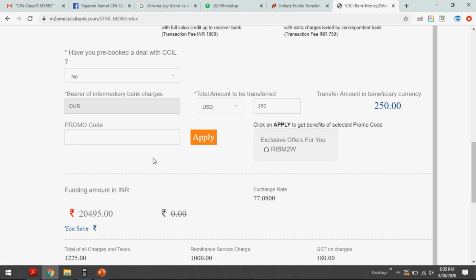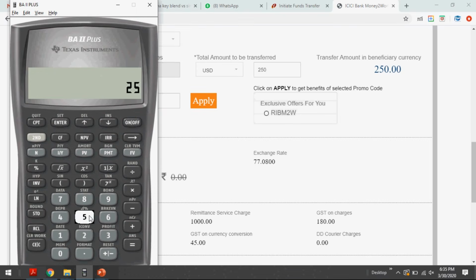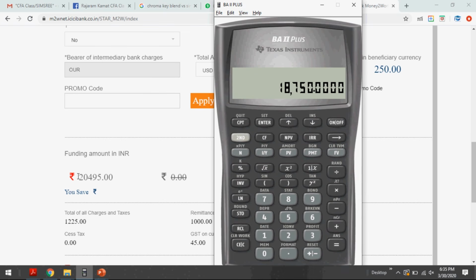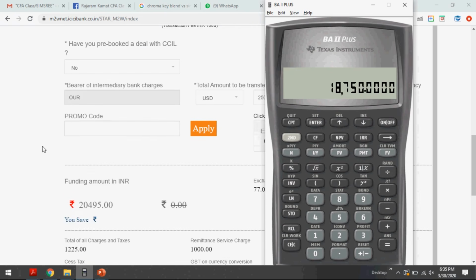There's no promo code, unfortunately. Exclusive offers, I don't know what this is. Get up to Amazon 5,000. That's okay, I mean, fine. If you have something like this, that's okay. So that comes to right now 20495. See, 250 into 75 comes to 18750. So I think the exchange rate has increased, or they might be charging some charges like this. 1000 rupees they are charging for the guaranteed delivery product. That's the reason the fees are increasing.